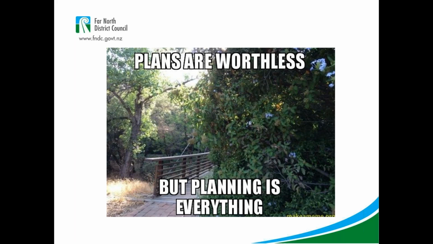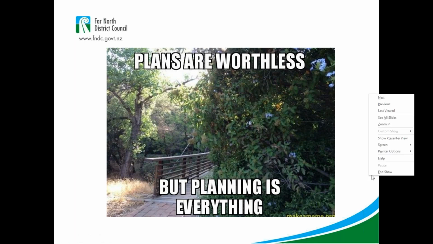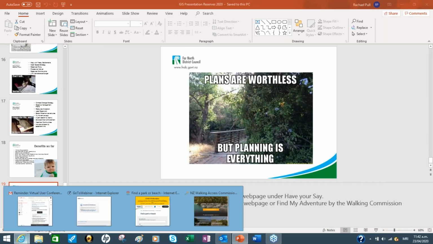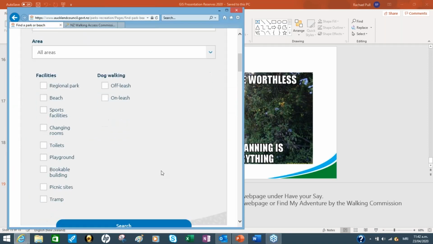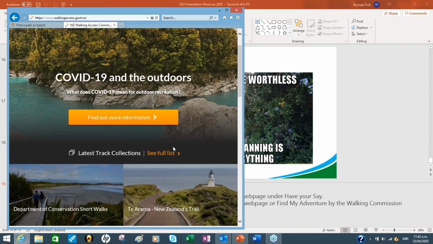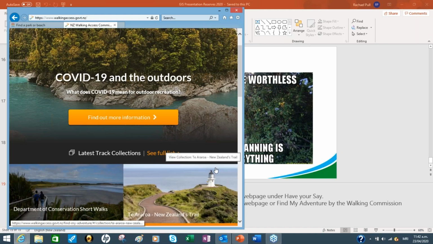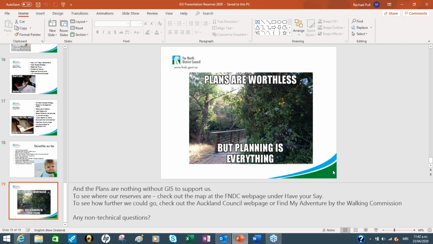If you want to check it out for yourself, that minimum viable product is available on the Far North District Council webpage under Have Your Say. There's even a small questionnaire and a discussion thing if you want to put in your 2 cents. And if you want to see how much further we can go, like I said, the Auckland Council webpage or the Find My Adventure webpage is just here. They're absolutely brilliant, and I fully recommend you check them out. Anyway, I hope you enjoyed that, and I look forward to hearing any non-technical questions.